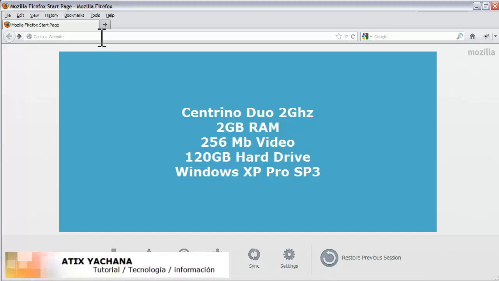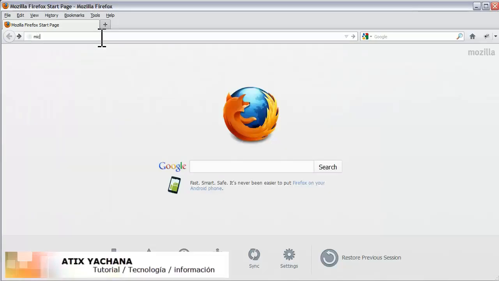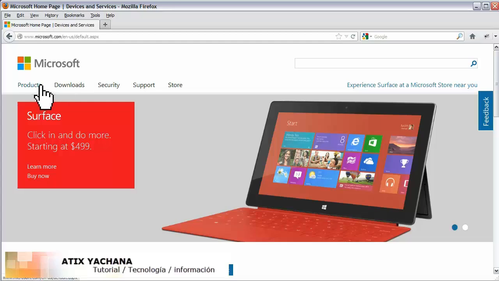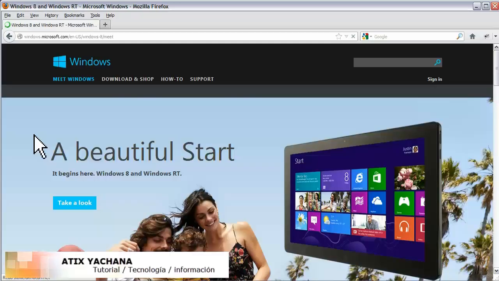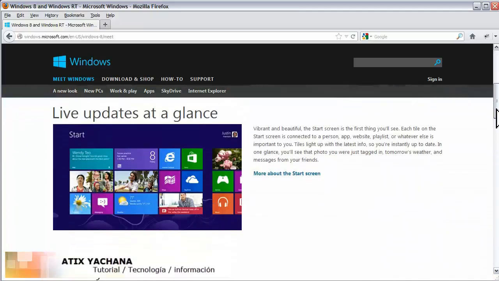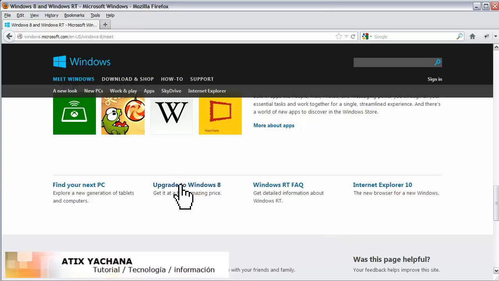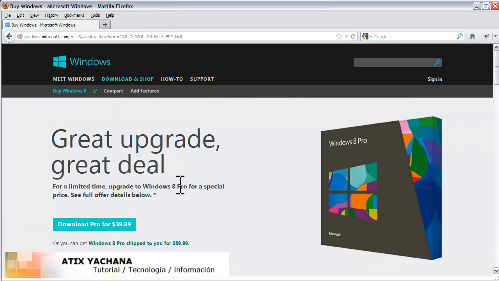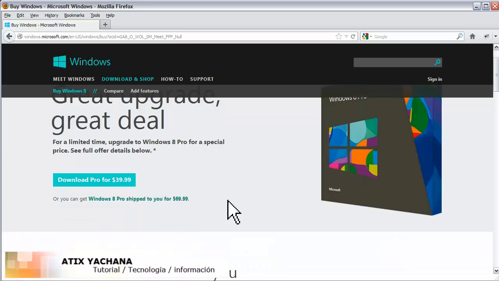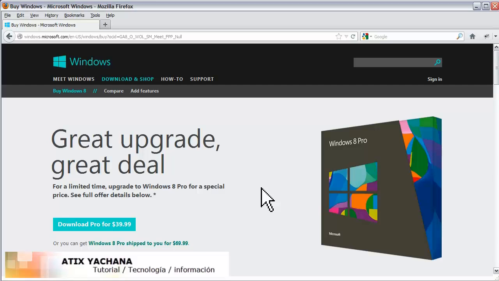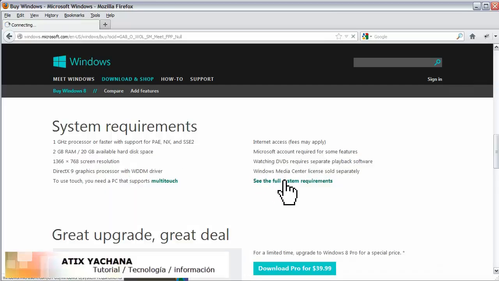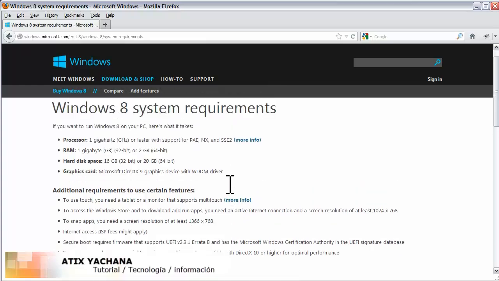First thing I'm going to do is go to the Microsoft website. Right here, I'm going to select products, and then select Windows 8. Here you can read all about the new operating system, and I'm going to go to upgrade to Windows 8. Right now, Microsoft is offering the Pro download for $39.99. They said this price is going to stay until January 2013, or you can download right here. You can click here to see the full system requirements, and it gives you more information about it.